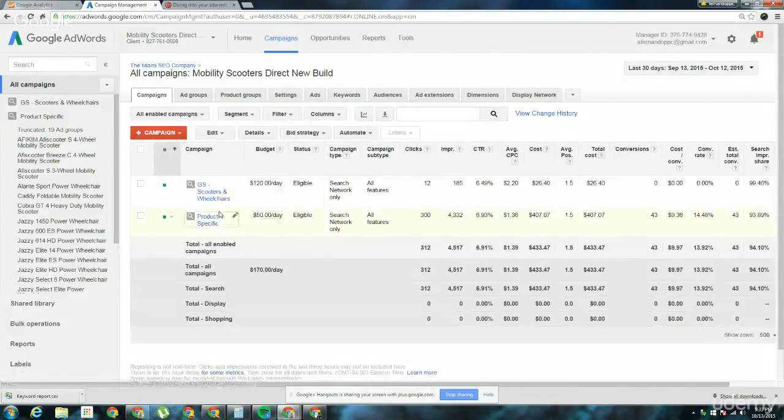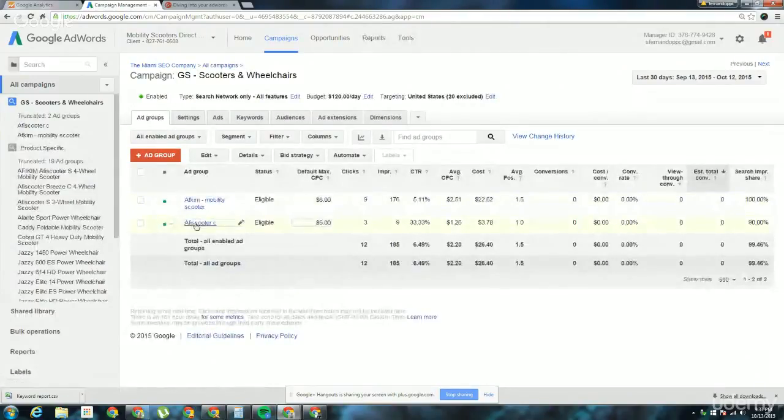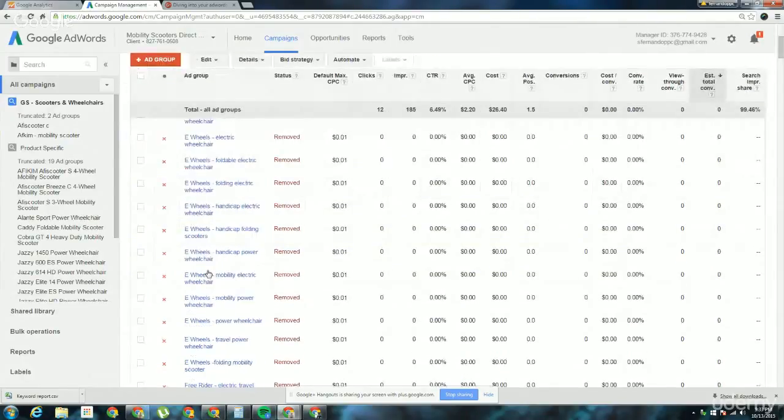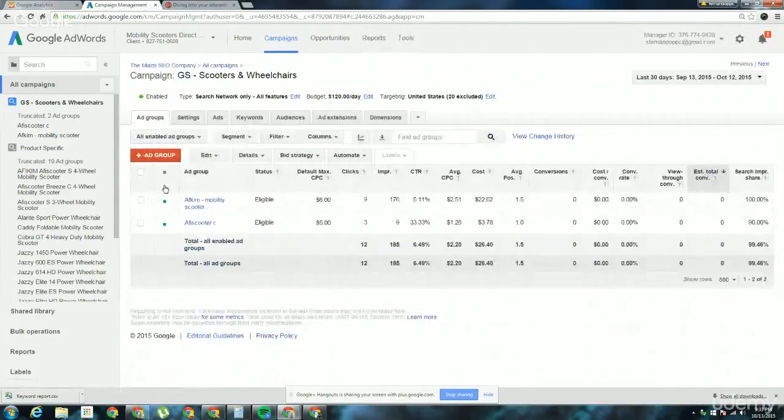So again, if you wanted to click on one of these results of the campaigns to view what's inside of them, in this case ad groups, you click on it, and now you can see that there's 2 active ad groups. There are many more. Instead of putting all enabled, if we put all, you can see there are several that have been removed along the way, but toggling back to all enabled, we can see the 2 enabled ad groups.